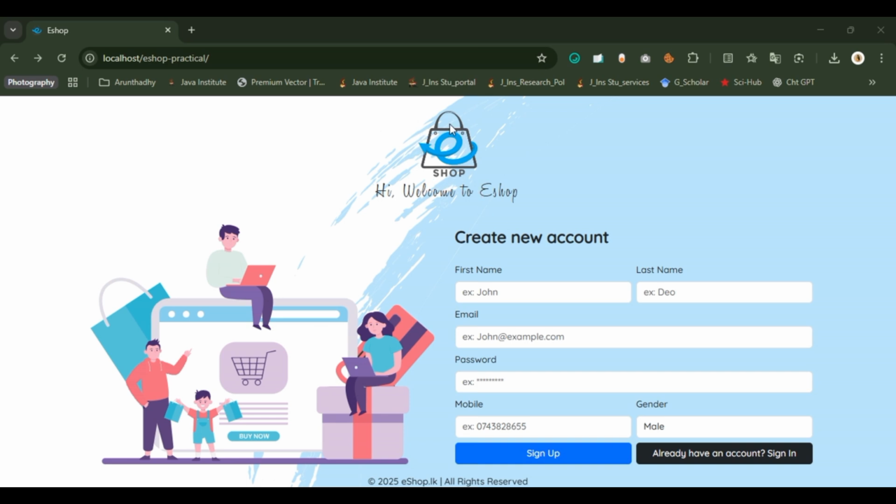Here you can see a logo, the logo of the eShop, and here a welcome statement to the end user. On the left side, you can view an image which is added additionally to make the design more attractive. On the right side, you can see some fields, that means some areas to fill data for the user. This is the sign up page.